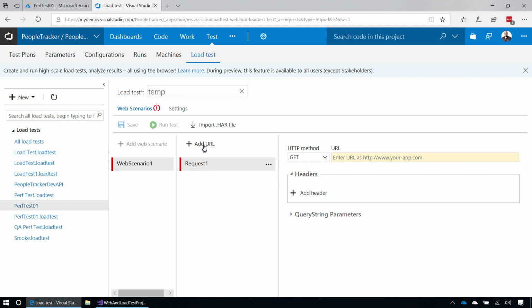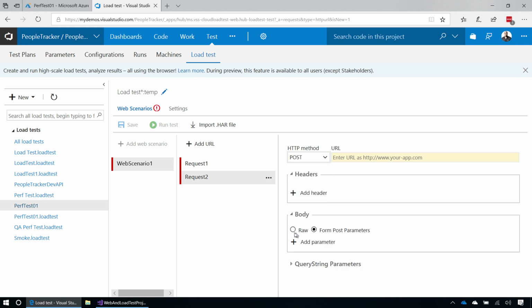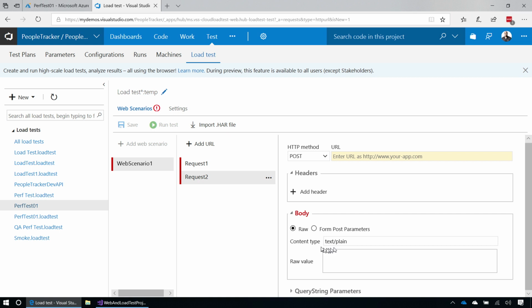And I can add additional URLs, which I could not do before. It was only one URL, and I could only do a get. But here inside of Visual Studio Team Services, I can do a get, post, put, delete, all the different types of methods that I'd want to perform against my particular endpoint. If I were to choose post, for example, I can come down here and give it a content type and actually give in the information that I'd want.